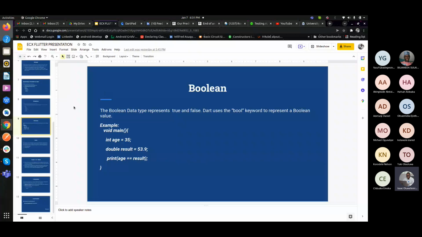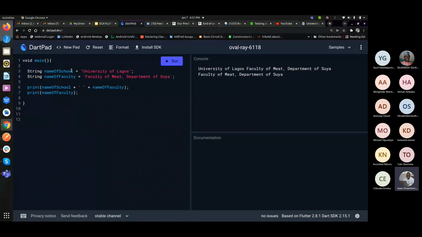Okay, so boolean. Let's do some stuff around boolean. It's that we make choices, right? True or false? Is it going to rain? Yes or no? Is it going to do this? True or false? Okay, let me just do quite a basic stuff here. So I did string name of school, University of Lagos, string name of faculty, Faculty of Meat, Department of Suya. Okay, let me check.